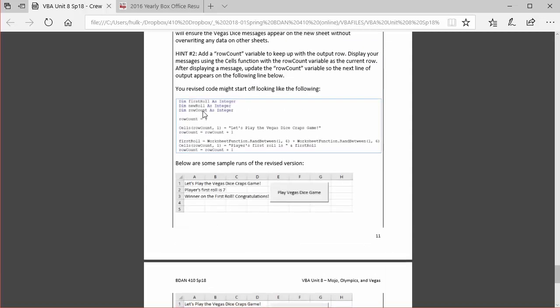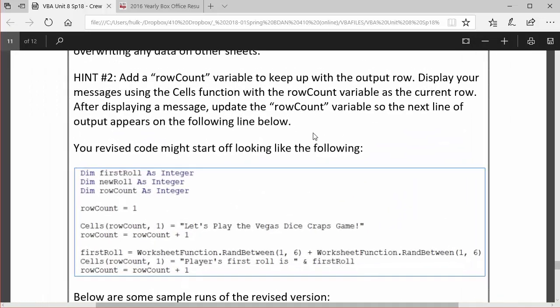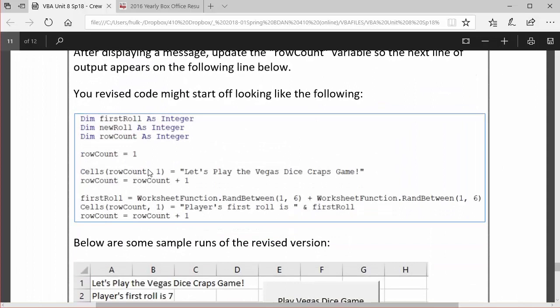As a little bit of a hint, I've added a new variable called row count so that I know what row the output is going on. Start off with row count equals 1 because that's where I want the first line of output to appear. Cells sub row count, column A: let's play the Vegas dice game. And then row count equals row count + 1.